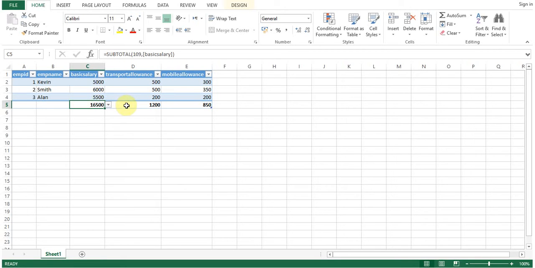So what happened actually: remember in my other sessions we discussed relative reference and absolute reference. Now once the data connection is there and you apply auto sum, what it does is SUBTOTAL(109, basic salary). Basic salary is the field of the table. So here this auto sum is not referring to the cell range, but instead it is referring to the field of the table.